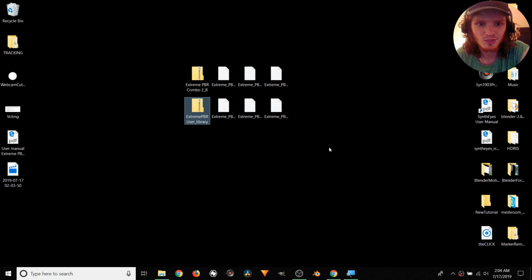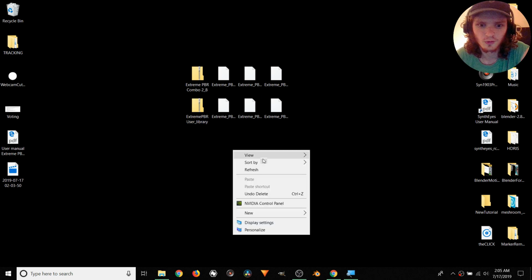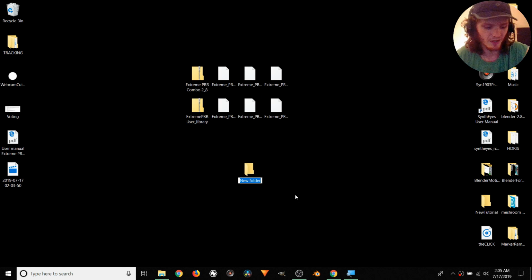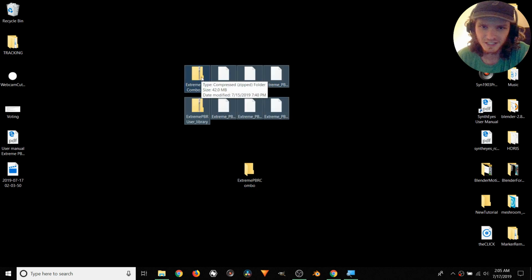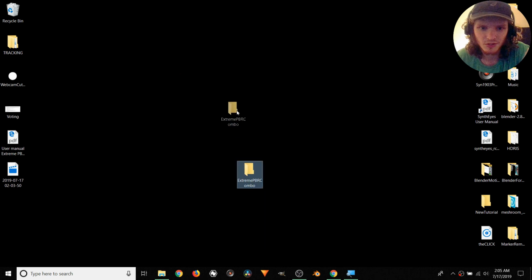So what we want to do with these files is create a new folder, and you can call it whatever you want. I'm going to go for the obvious choice, Extreme PBR Combo, and we're going to take our 8 files. Again, this could be 2.79, doesn't matter. You're going to take these and drag them into the folder, so they're all in the same directory, and then open that up.